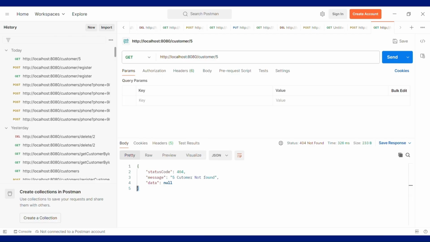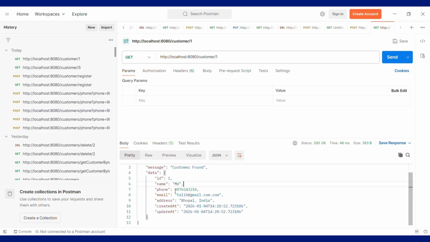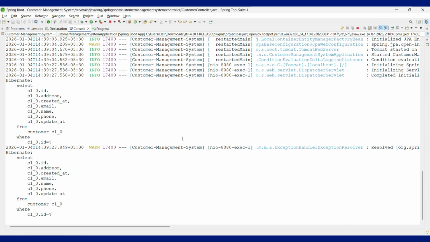See, we are getting the exception in a structured way: status 404, the message, the ID of 5, customer not found, data null. What if we enter the right one? Let's enter 1. Is it present? Yes, and we are getting the structured response with status code 200, message customer found, and data: ID 1, name, phone, email, address, created at and updated at. All the things are coming by the ID. I think now you are getting familiar with Spring Boot.